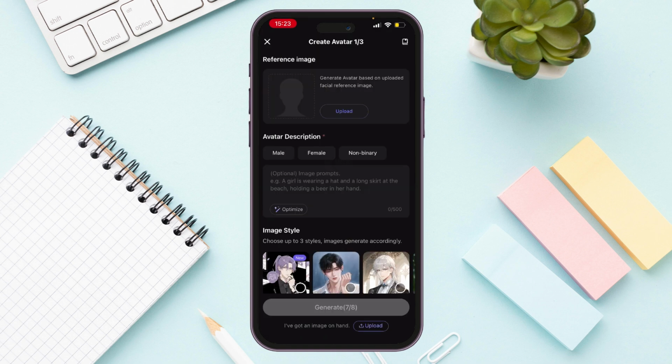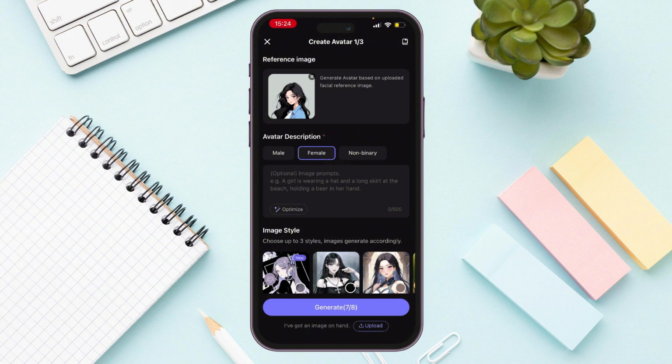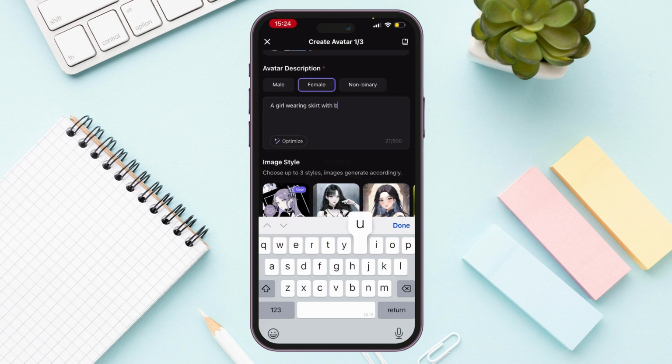At the first you can see you have to upload an image. So simply hit on the upload and choose a photo of any character, anime or of anything. Once you choose the photo, just below it you can see the gender. You can choose gender for your character. Once you choose that, just below it you have to add a description about the character.